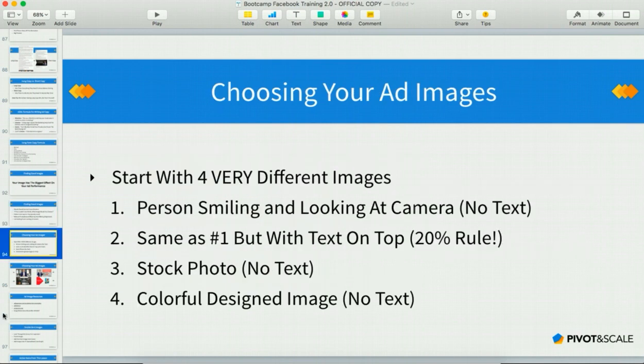So choosing your ad images, we're going to start with 4 very different images. People make the mistake a lot of times of split testing very similar things. When you start off, you want all of your variables to be very different, because if they're very similar, you have to have a whole lot of clicks to get a really significant split test. To have a real winner, you'd have to have tons of clicks, because they're just going to be so similar. So we want to start initially with 4 very different images, because it allows us to find a winner without spending that much on traffic.